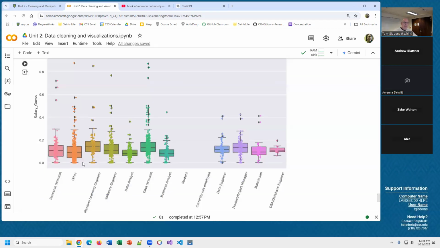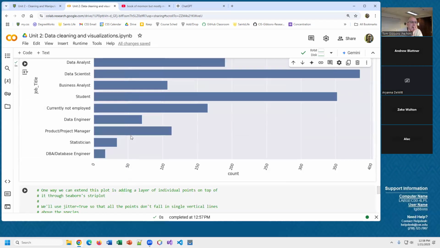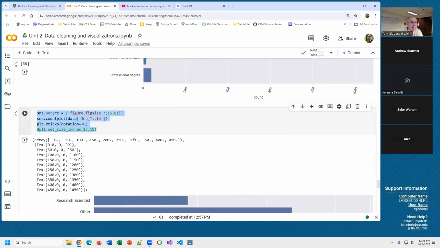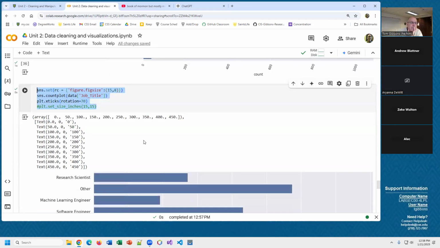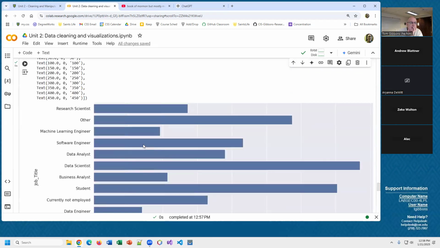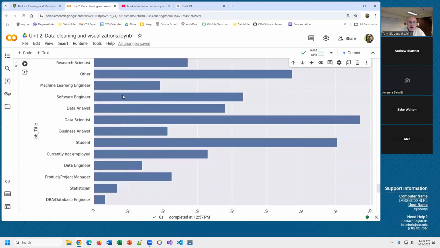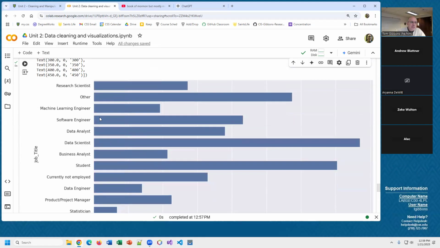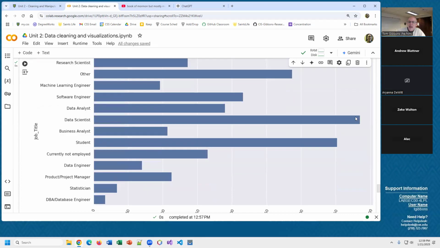You can get some nice complicated graphs. And one of the things we'll want you to try to understand is, what is this graph like? What is a graph like this trying to show? This is showing different job titles and how many people had these different job titles. So this many people were software engineers. This many were listed as data scientists. This many were students.